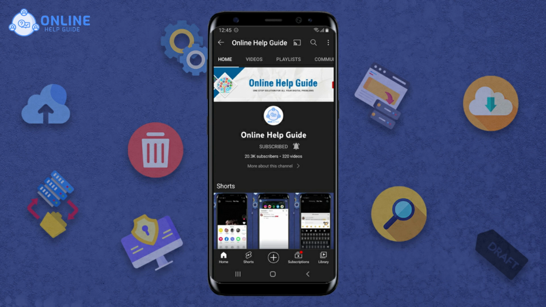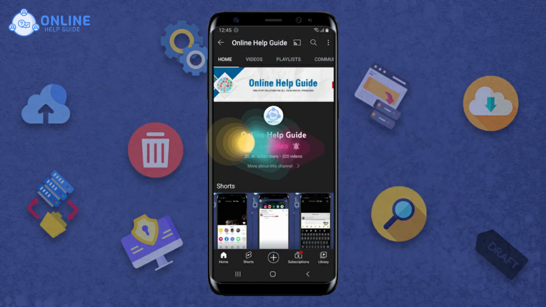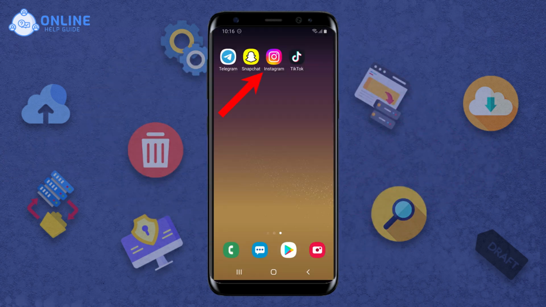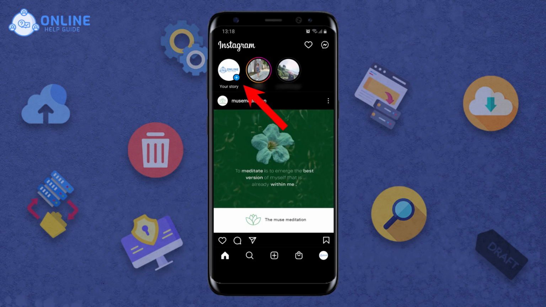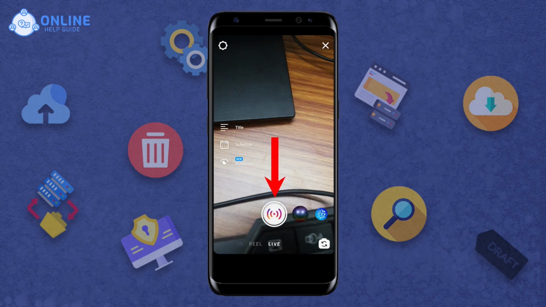Today, in this video, I will be showing you how to go live on Instagram. First, open the Instagram app on your phone. Tap on your profile picture at the top left corner. Now, swipe left or right to locate the live option. Once you find the live option, tap on the stream icon.